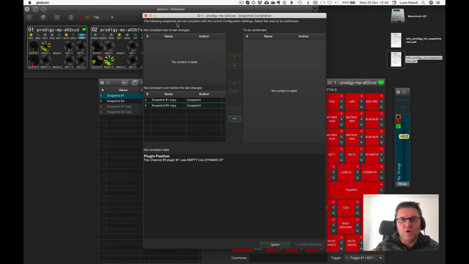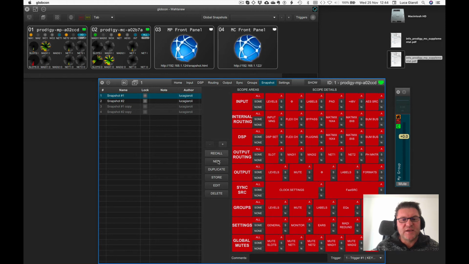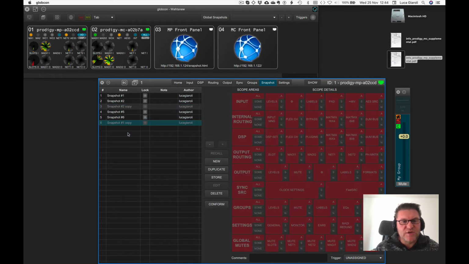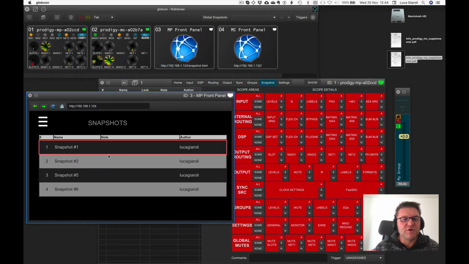This is really cool because on the go, when I go back and forth, let's say I'm in show mode, now I need another plugin here. Okay, I have my normal, let's say I take another snapshot just to make an example. So I have snapshot 5, snapshot 6, and so on. Okay, the compliant ones, if I want, I can also put back in the list. Let's say those are my operational snapshots that I'm using during the show, which can also be recalled from the front panel.